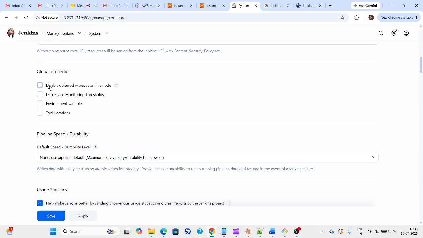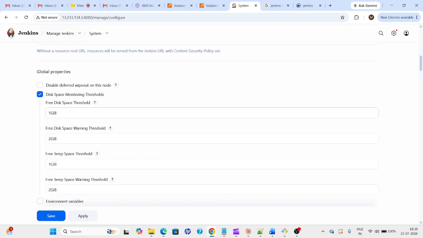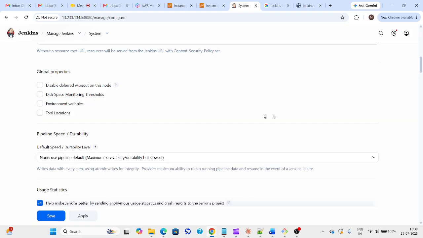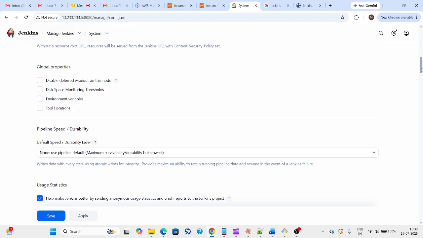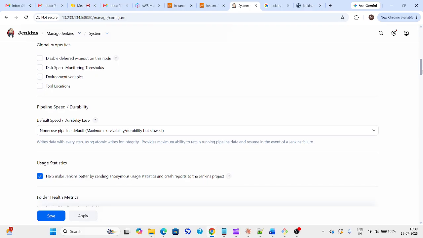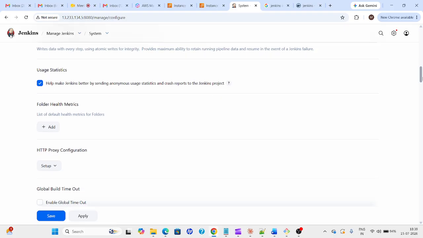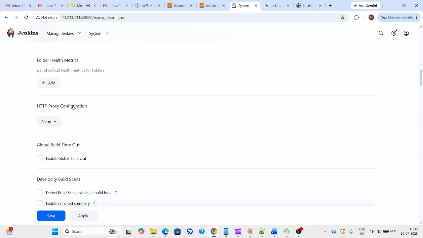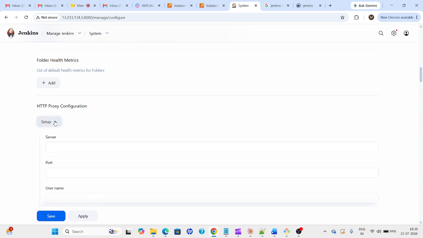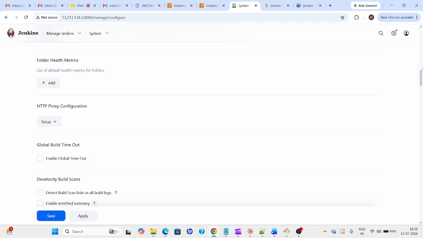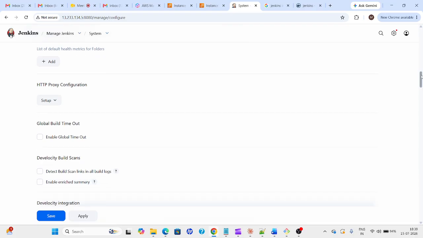Global properties like disable deferred wipeout on this node, disk space monitoring threshold. If you want to enable it, then you can enable it. And what is the free disk space threshold and warning threshold, and temporary space, how much is required, everything we can configure here. So these are the main details we are going to see. HTTP proxy configuration you can set up. If you want to run this particular one on a different server, you can set up the proxy as well.